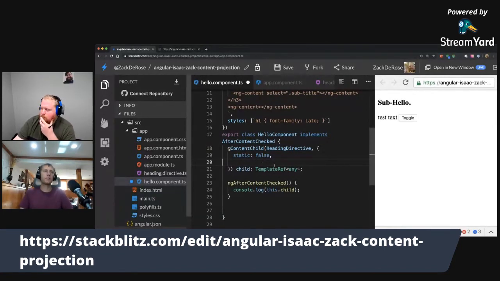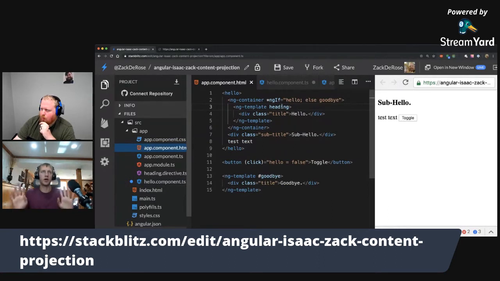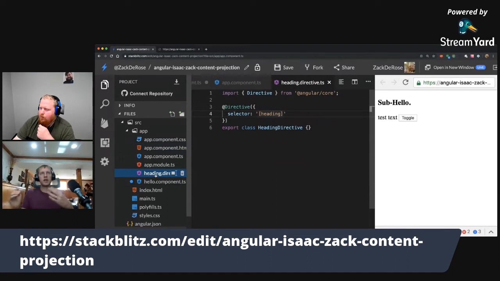They could use that pound title template ref name for something else that they were using, and our component would not get confused. We would know, okay, we're looking for that heading directive, and if it's there, we know that they meant it. But now you can do something else that's really kind of neat. Any directive can be any directive that you're expecting to be on a template ref.